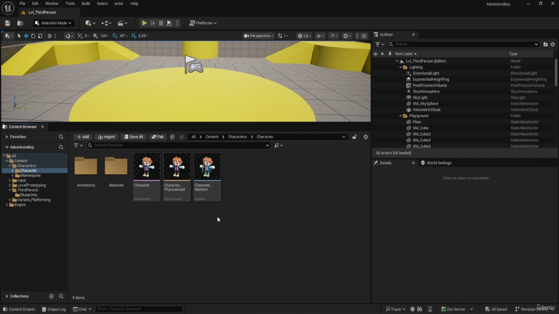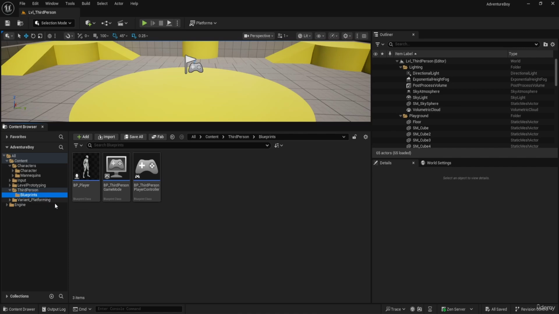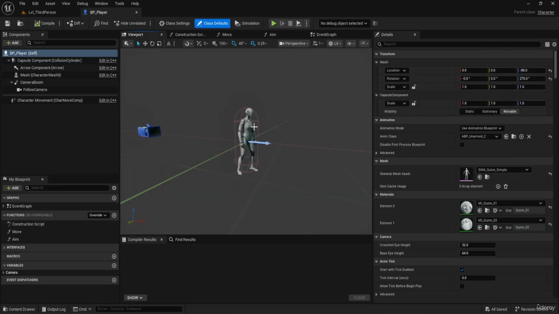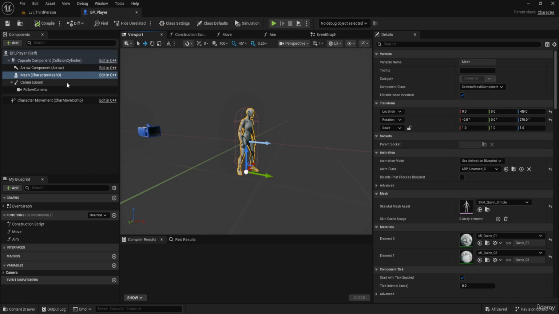Now let's start adding the character into our blueprint. By the way, on the left side of the content browser, below here, you can see a hierarchy of all the folders of the project. So this is an easy way to switch between folders. So let's go to the blueprints folder and open the player blueprint. Go to the viewport, and here we'll select the character mesh. We can also select it from the components view. And then on the right side, under mesh, we can change the mesh of the character.